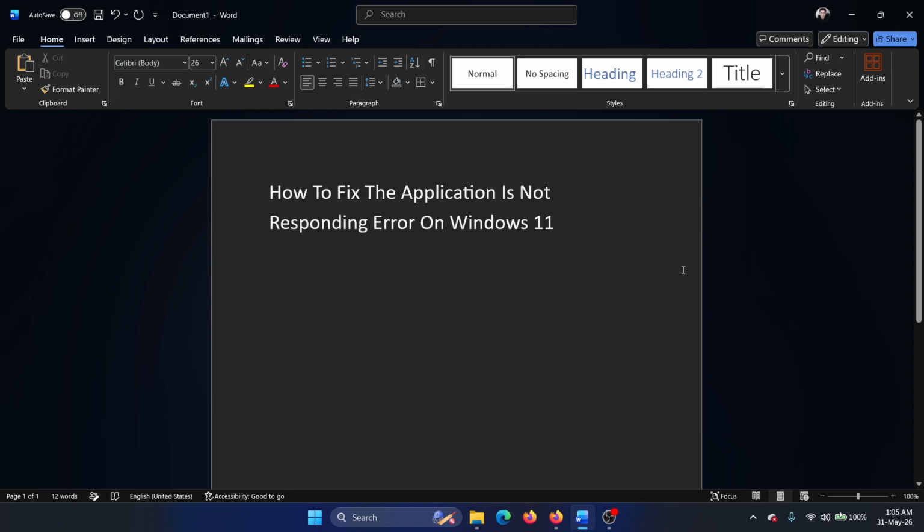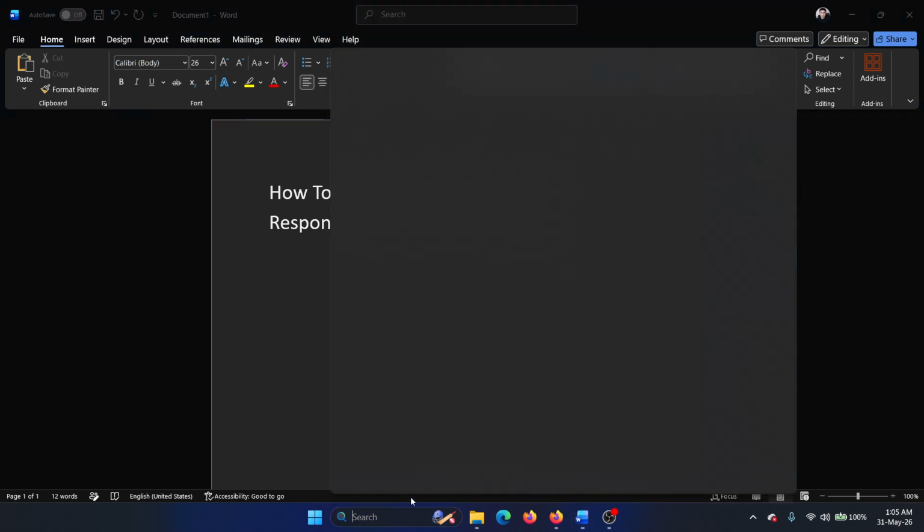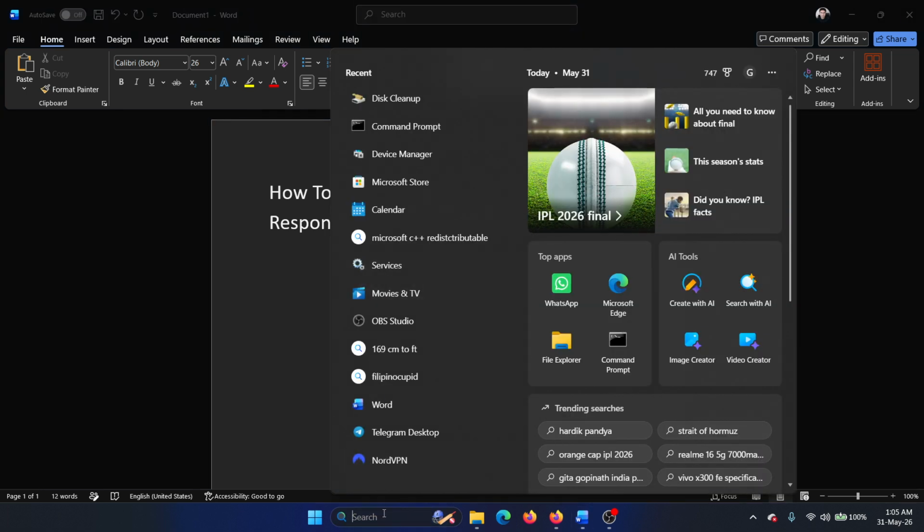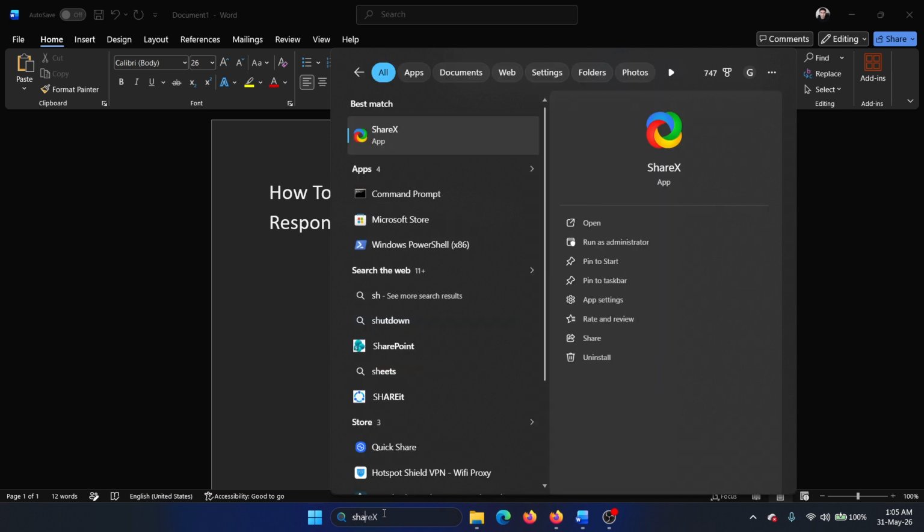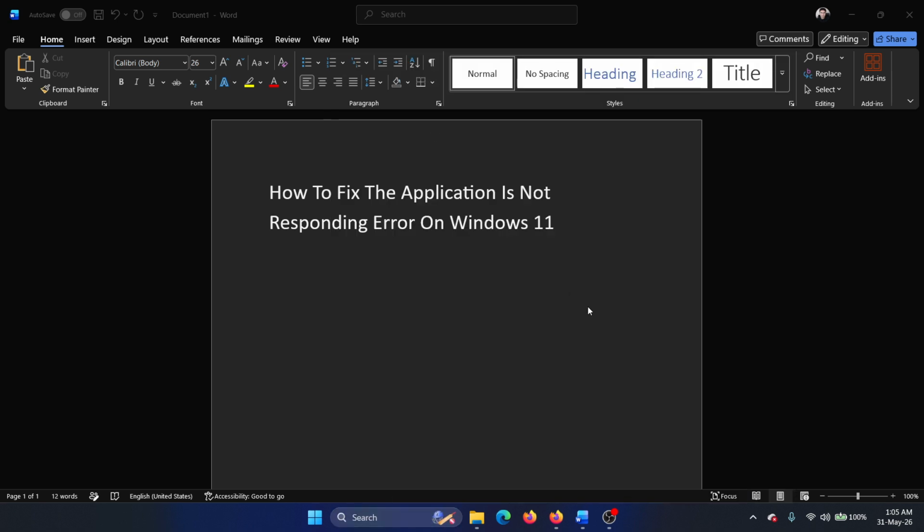Hey friends, if you wish to fix the application is not responding error on Windows 11, then please watch this video. I will guide you through the resolutions. Now, for the sake of this example, let us say that the application is ShareX. Okay, I'll open ShareX just for the sake of this example. Now, it's not working. It might be opening or it might be in the process.